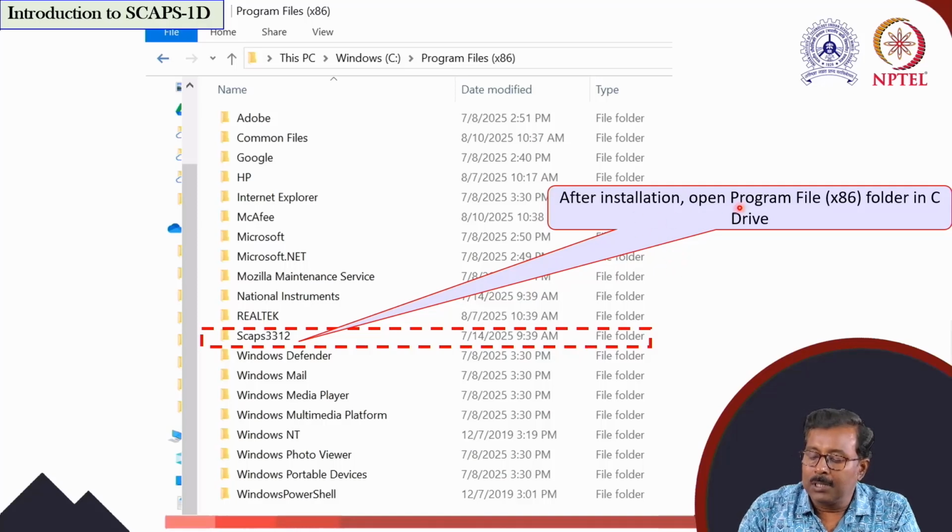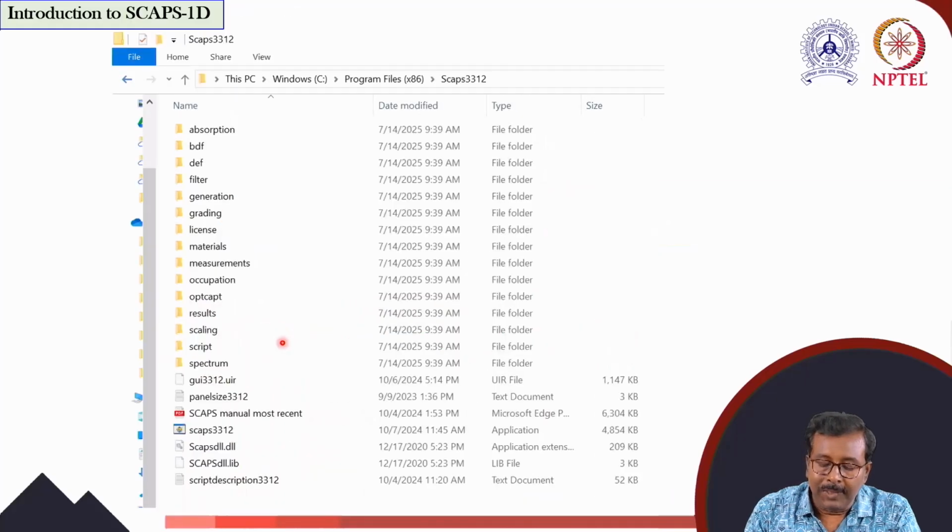After installation, open the program files x86 folder in the C drive. Automatically a folder is made, with a name like SCAPS-3312. Here you get the SCAPS software, and this is under SCAPS-3312.